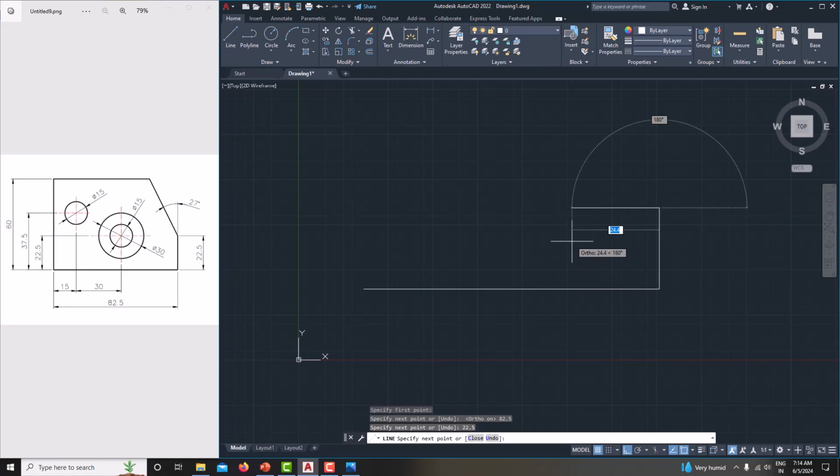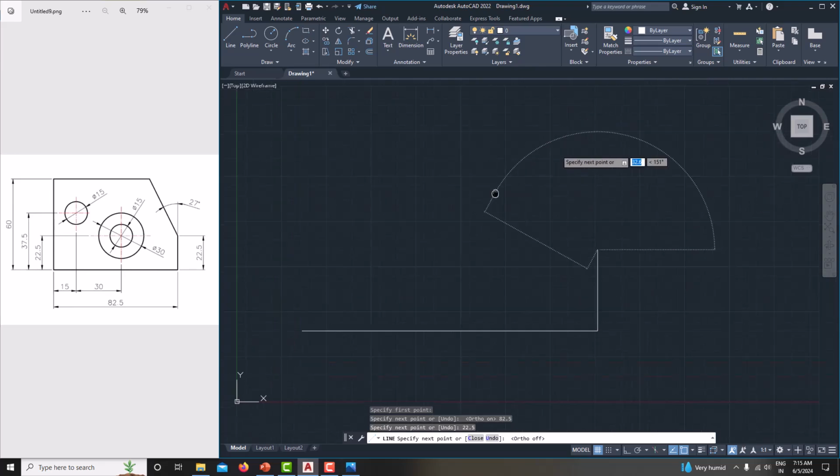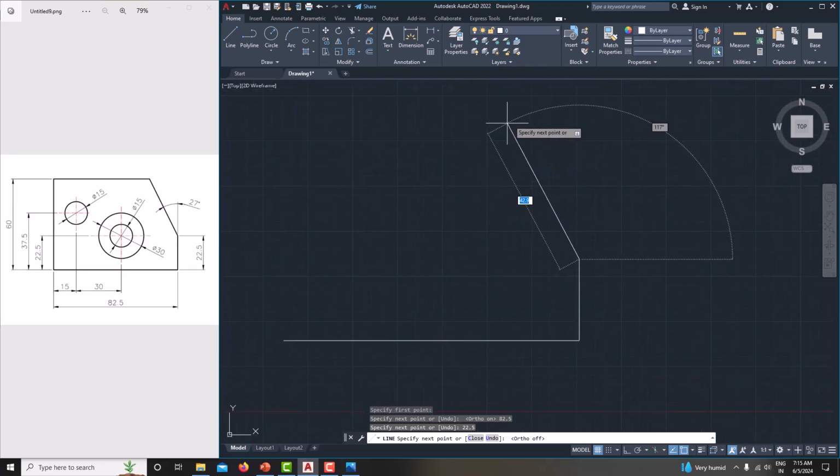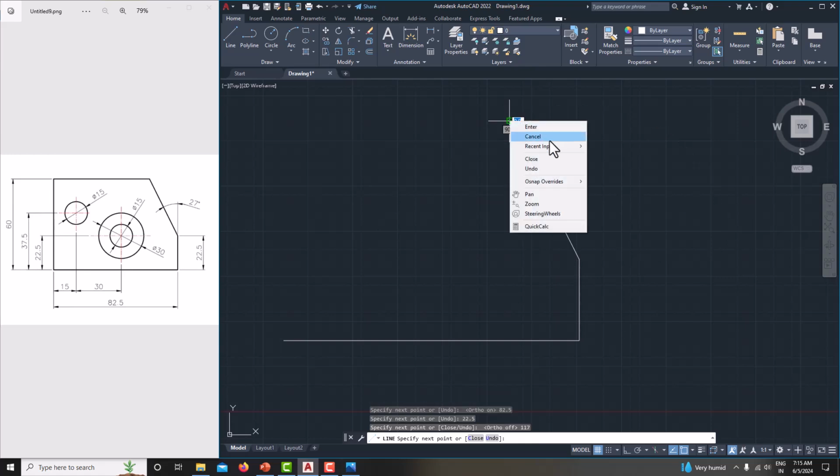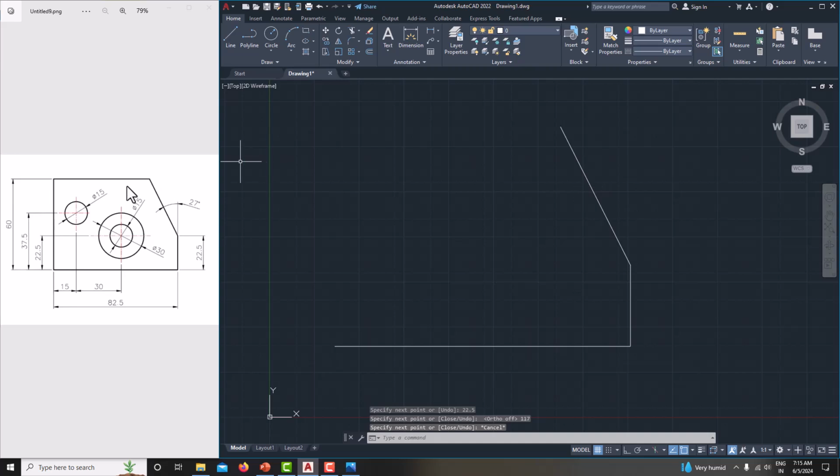For this length, they have not provided it; instead they provided an angle. For that, switch off the ortho mode first, just F8. Now they have provided the angle of 27. So 90 plus 27 we need to do, that is 117. For that, just tab it, 117. Just enter. Then right click, cancel.